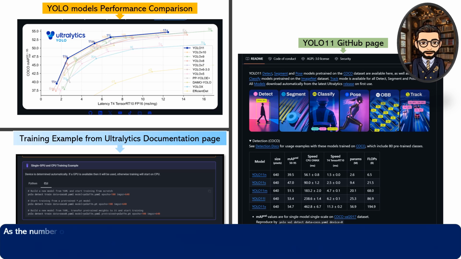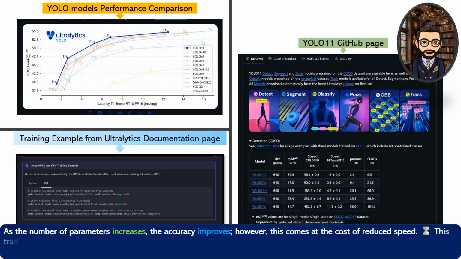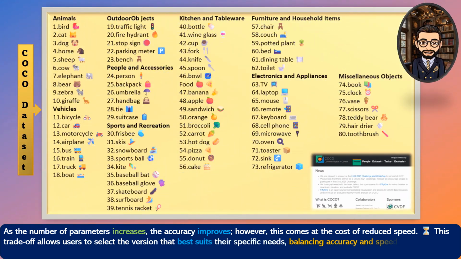As the number of parameters increases, the accuracy improves. However, this comes at the cost of reduced speed. This trade-off allows users to select the version that best suits their specific needs, balancing accuracy and speed for optimal performance.